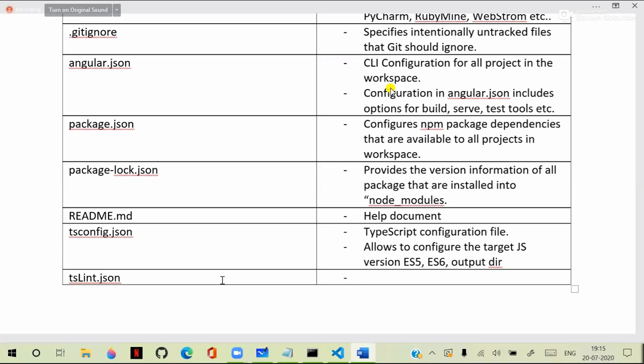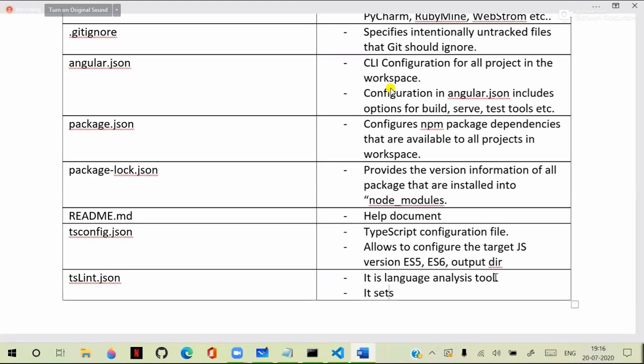So what is a language analyzing tool? I hope many of you know that. A language analyzing tool means it defines the rules. It is a language analysis tool. Oh, sorry, a language analysis tool. That means it sets the rules for TypeScript.